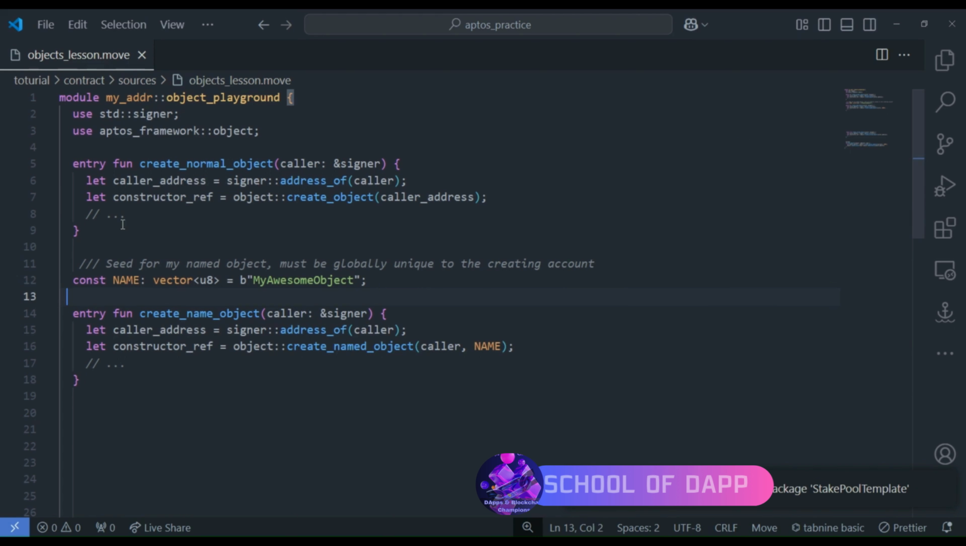Now let's move to the next type. The second type of object that can be created is called a named object. A named object is a type that is not deletable and has a deterministic address. That means the address of the object can be determined from creation, and this is the way it is created. It uses a seed because it has a deterministic address. So we need a seed to create the address. So this is the second function we are using to create, and we named this function create_named_object.